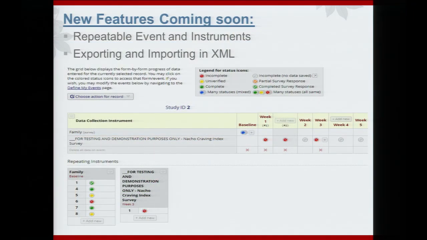All right, so new coming features. I have in here repeatable events. So we have a REDCap upgrade coming soon. And I wanted to get all of you excited so you knew about these upcoming features, because we are going to be able to repeat events and instruments. Well, what does that mean for me? Maybe I have a family of six that I want to collect all of their data on one person. I want to know their family tree.